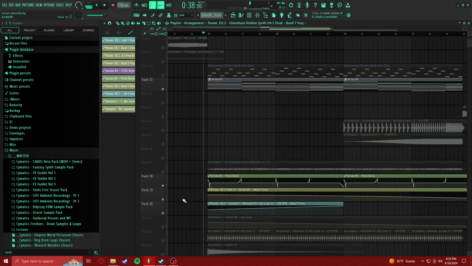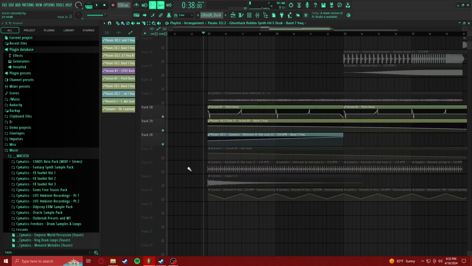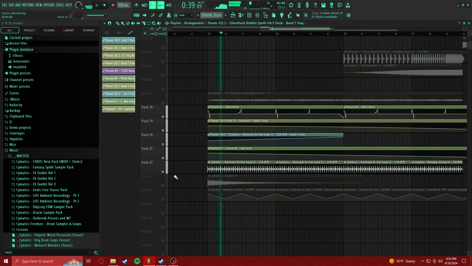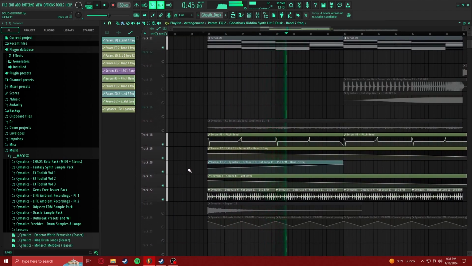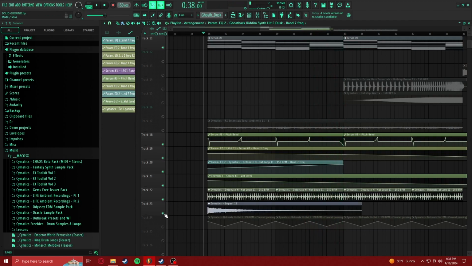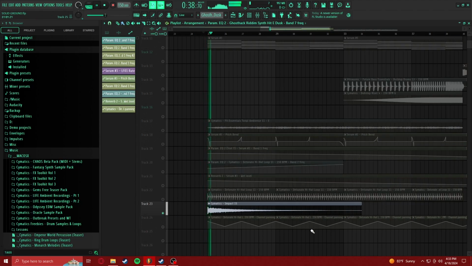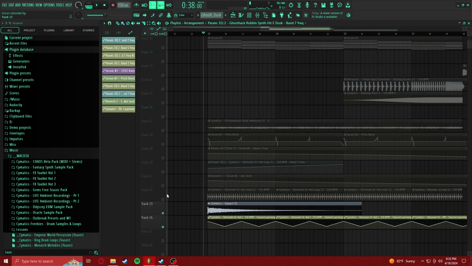Along with this hi-hat loop that we have going here. So as you can hear, it gets louder and more frequencies come through, all that different stuff. I also have this impact here to let you know that stuff is really popping up.